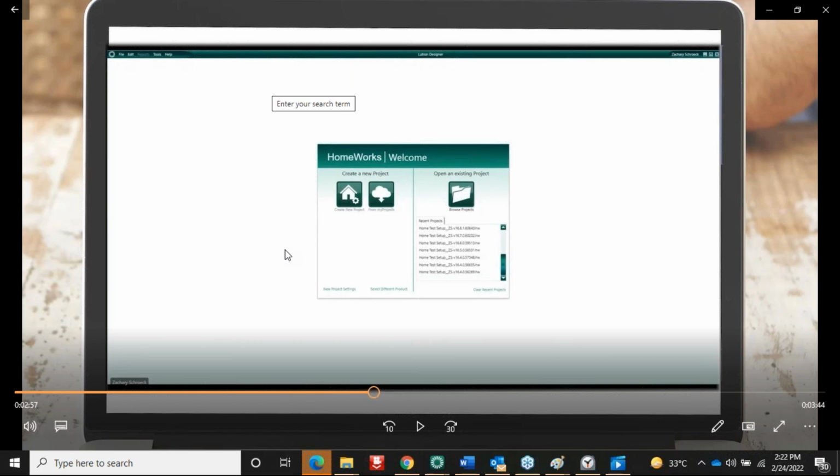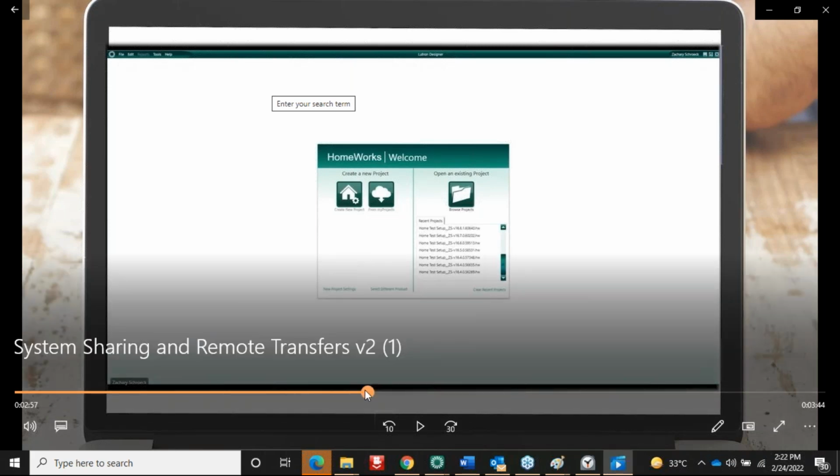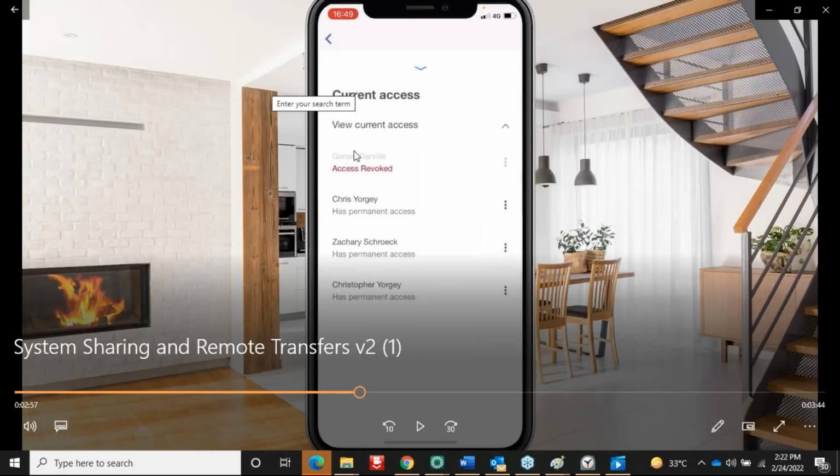Dennis has a question: does it have an email notification that admin support is accessing my client system? If you see here, there is no email alert, but he will be able to see what people are accessing his system. Currently, earlier it was Chris Yorgi, but now Chris Yorgi has shared the access with Gerard. So the customer can see all the persons who can access his system. This is how he can track who is accessing it, but there is no email alert for that.